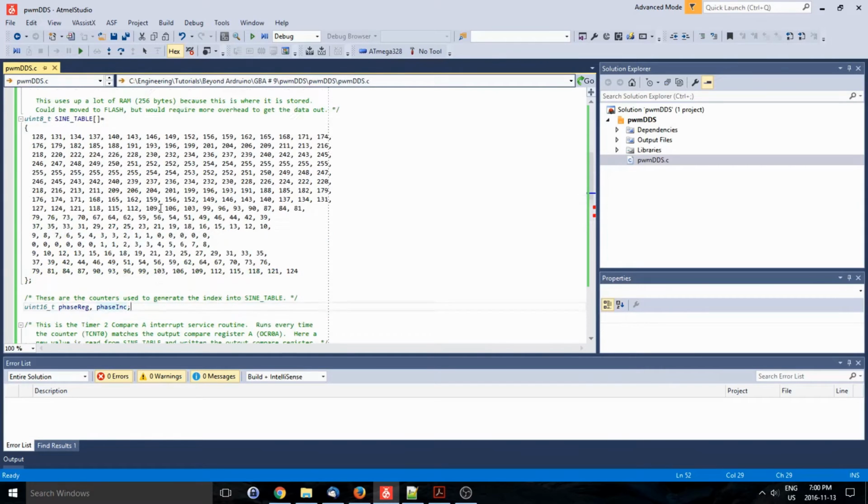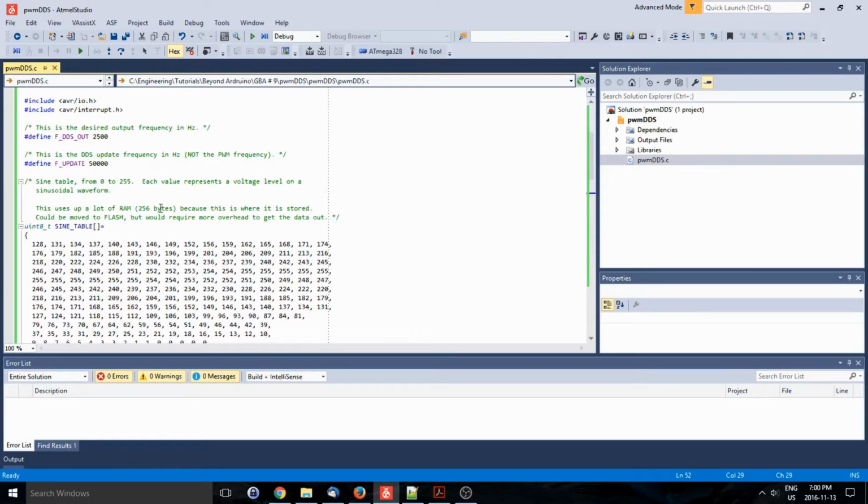And right now, the way this code is written, the only way you can change the frequency is by changing this value here and recompiling it. Which is kind of cumbersome, obviously. Unless you wanted a fixed frequency this way, it really doesn't do much for you.